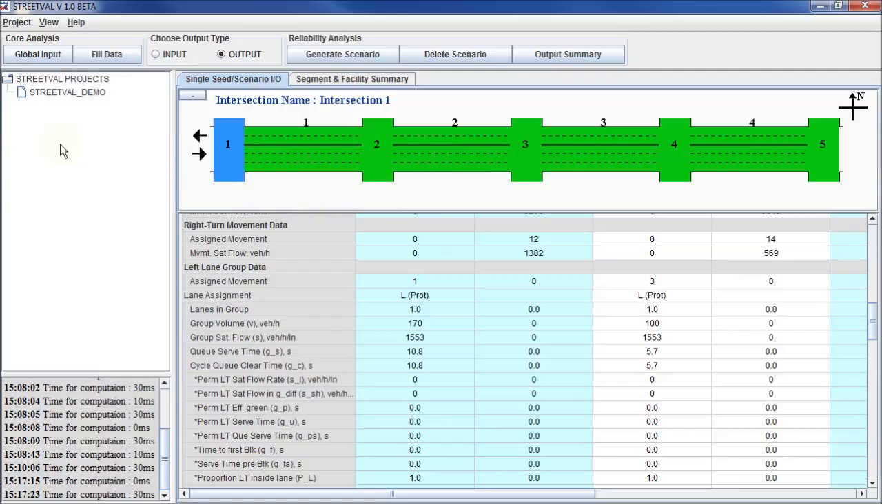In order to perform travel time reliability analysis, the user needs to proceed with the core analysis as we have demonstrated in our previous video. I'm going to use the same example that we developed in our previous video. The first step is to generate reliability scenarios.